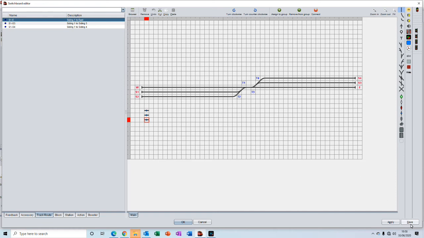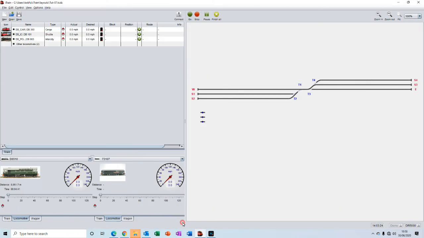So let's click the save button to apply the changes to the switchboard and to save it to the file. And then we can press the OK button and then we can see whether these actually work. So we'll click on the first one, which was S1 to East. That works fine. We deselect that before we can select the other one. And S1 through to S3, deselect, S1 through to S4 is correct.